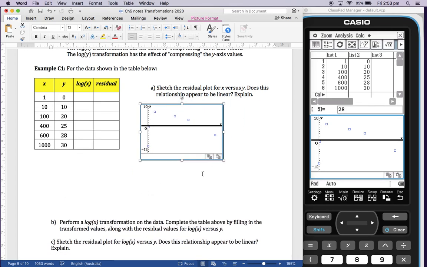And does the relationship appear to be linear? Well, no, because there is a clear, and you can even use the phrase "U-shaped" in inverted commas because it's not really technical language, but there is a clear U-shaped pattern to the residual plot.